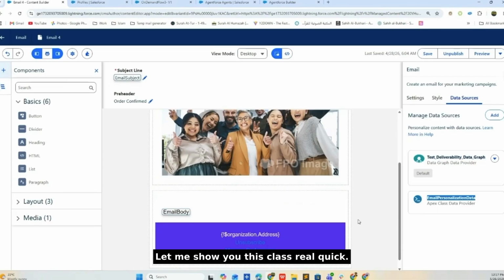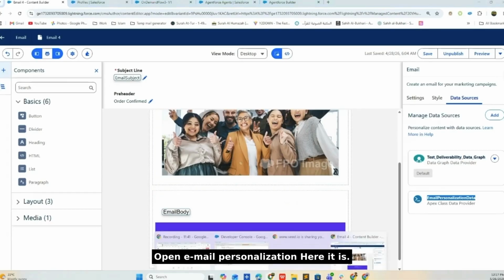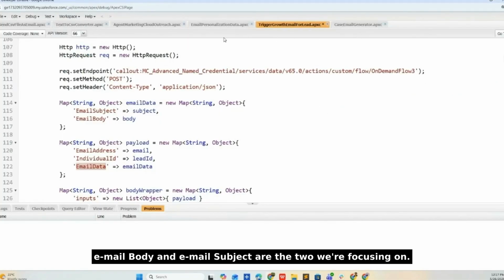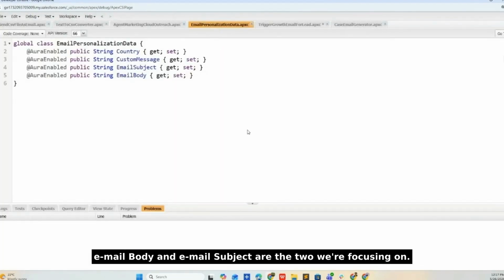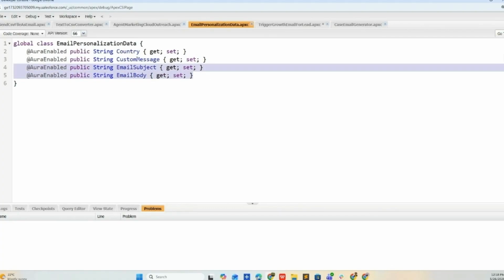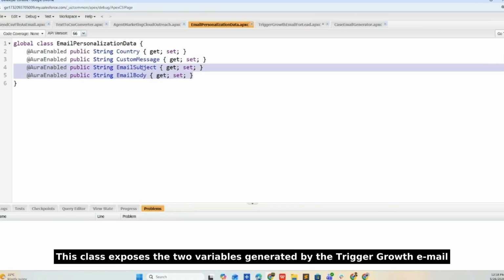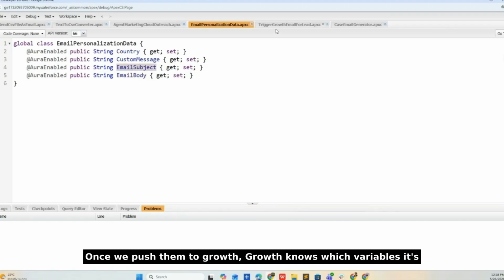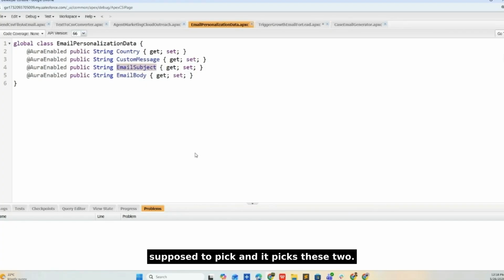Let me show you this class real quick. Open Email Personalization. Here it is. Email body and email subject are the two we're focusing on. The rest are used in a different use case, but for ours, we're just focusing on email subject and email body. This class exposes the two variables generated by the trigger growth email class. Once we push them to growth, growth knows which variables it's supposed to pick, and it picks these two.